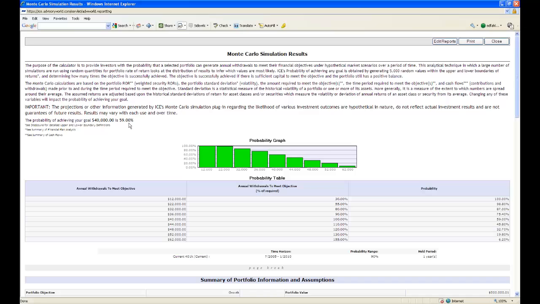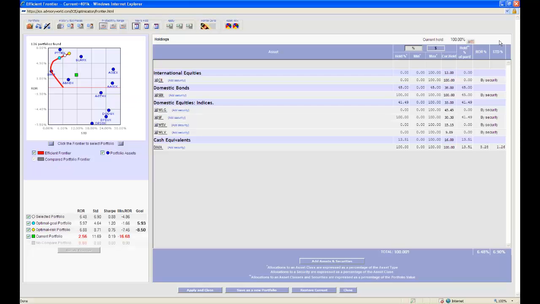Okay, so now we're all the way up to 59%, up from 3.2% before. If you look over here, we've got a 75% chance of drawing 36,000. So I think that 40,000 is looking a lot better now with this allocation at least. Now I can click Close.